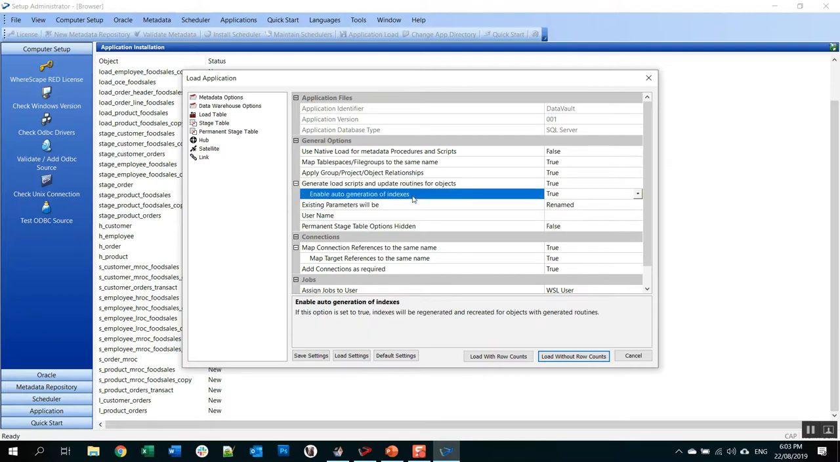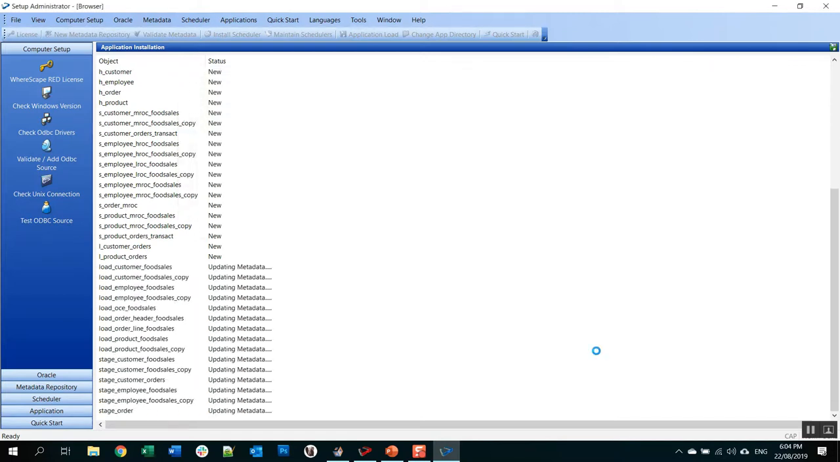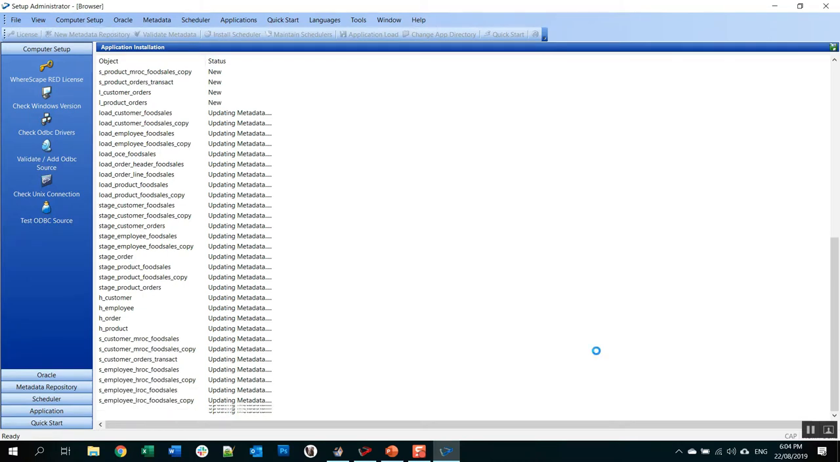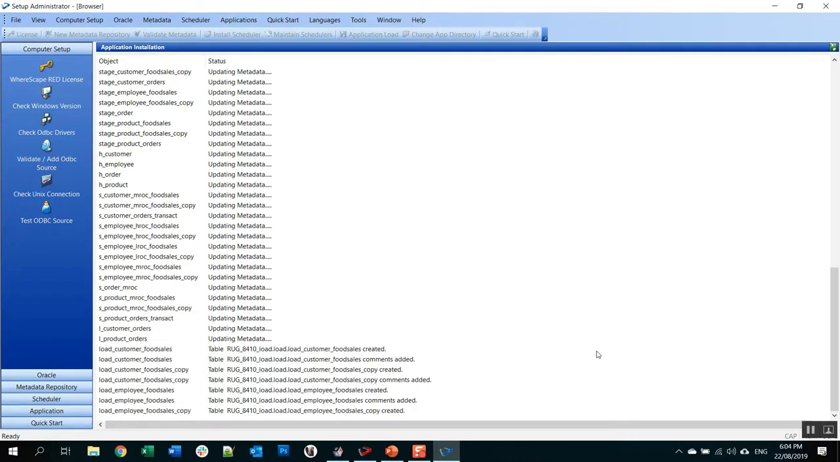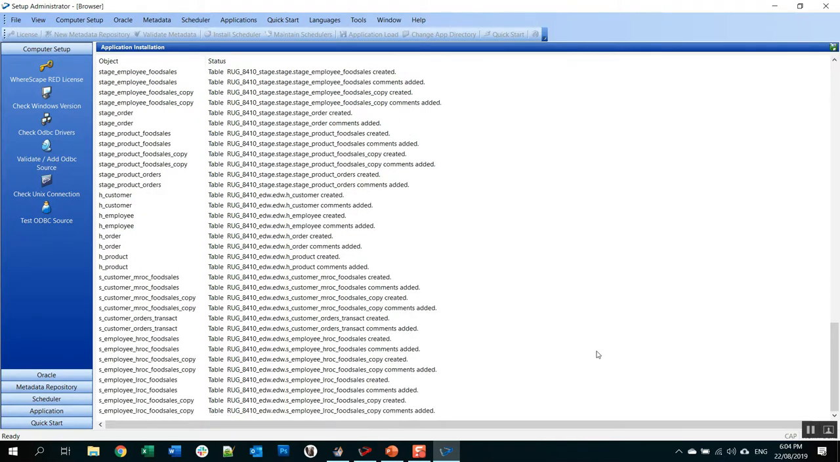The second setting is that, for database types that have indexes, it's the building of the update routine that generates the automatic indexes. So if Setup Administrator is generating the code, then we might want to generate indexes at the same time. So that option is set to true as well. And then I just run the deployment like normal. It loads my tables from my 3D model into RED. All this step is exactly the same.